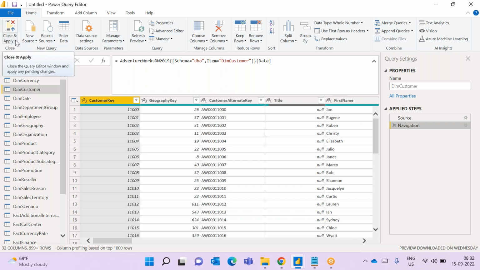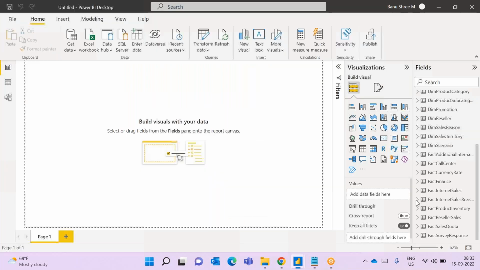So you can just click on it. If you click on this downwards arrow mark, you have three options here: close and apply, apply and close. So what happens when you click on each option? Suppose you click on close and apply, the transformation you have performed for each table, what will it do? It will close this Power Query editor and apply on the Power BI file.